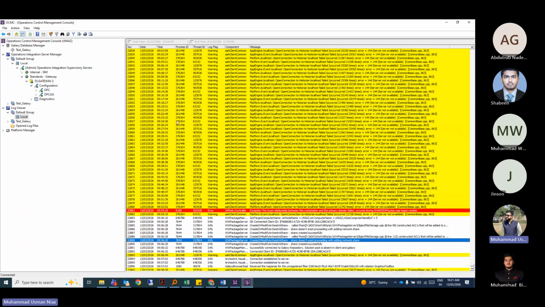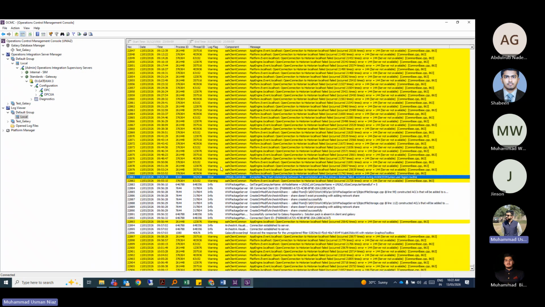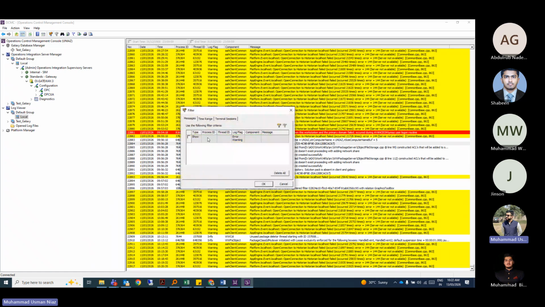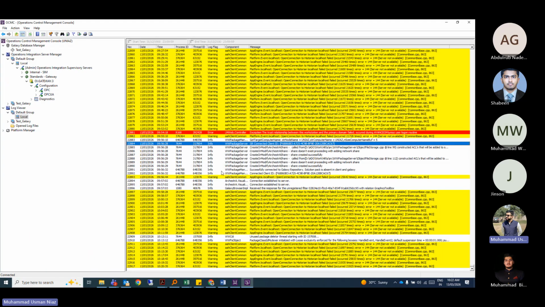The warnings are visible in yellow, errors are in red, and information in white. So you can add some filters as well here, and you can add new filters from here. Show, hide, anything you can do on the basis of process ID, thread ID, log flag, component, or message. So you can do anything here. It will help you in your troubleshooting.